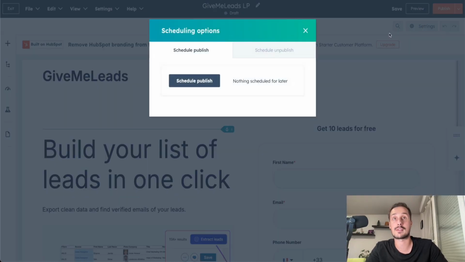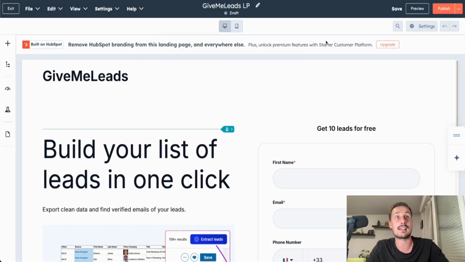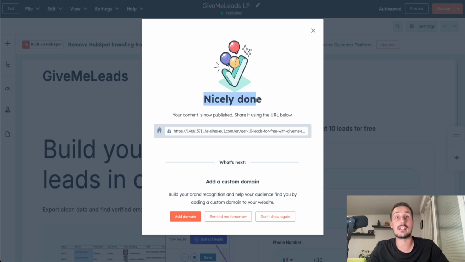If we go on top, we have this button publish, but on the right, I have some scheduling options. You have the choice to publish your landing page now, but for example, you want to publish your landing page in 1 week. So for this tutorial, we don't need that. And now it's time to click on publish. So now my landing page is currently live.